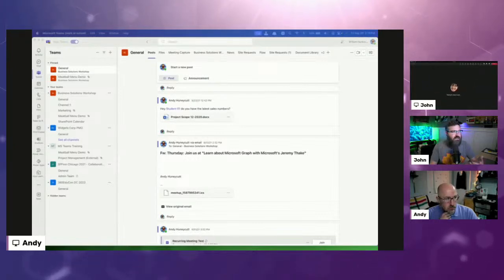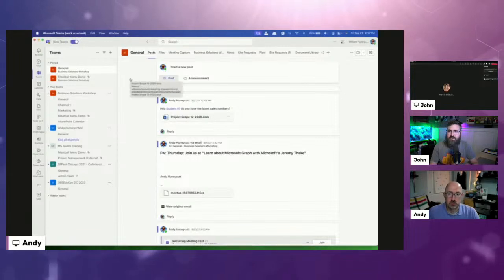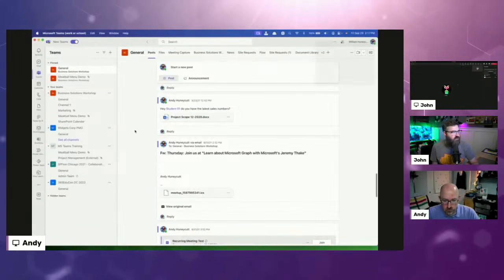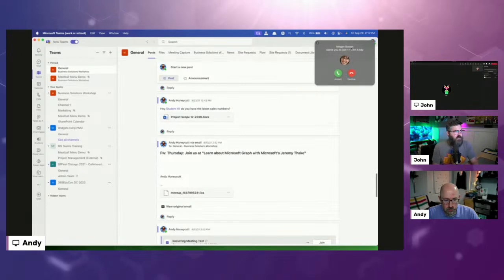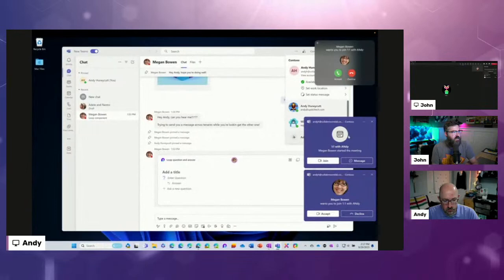Where is Andy? He's unaware that he's supposed to be in this meeting right now. So I'm going to send him a request to join. And you'll see he's getting called on his Mac right now, but he hasn't switched away from his Iron Man stuff. So he's getting it on Windows and Mac. Go ahead and accept that.